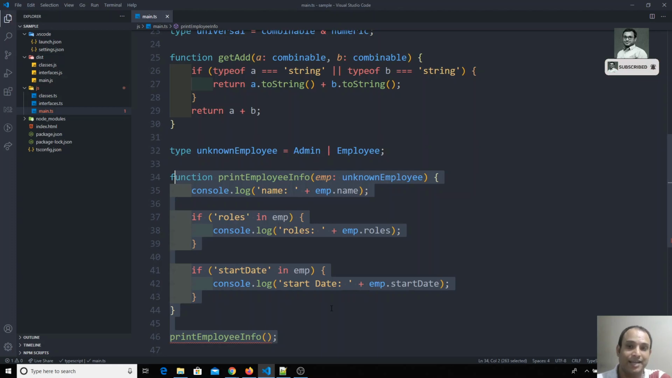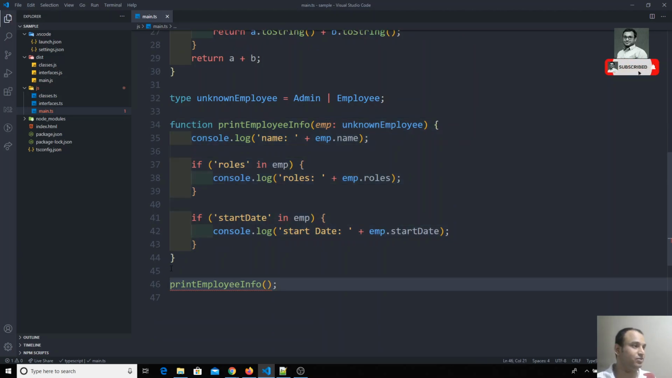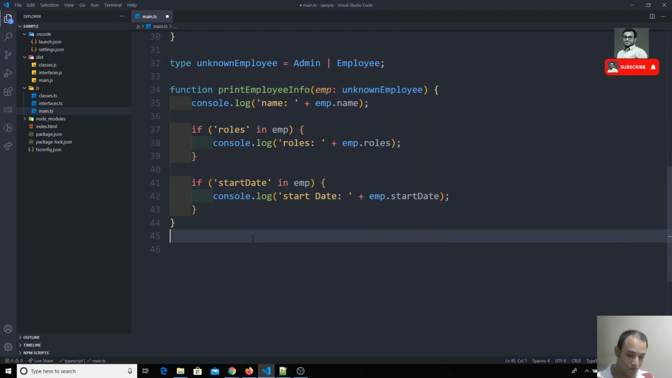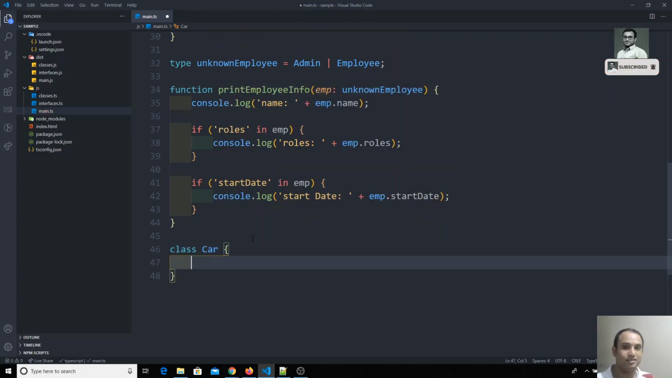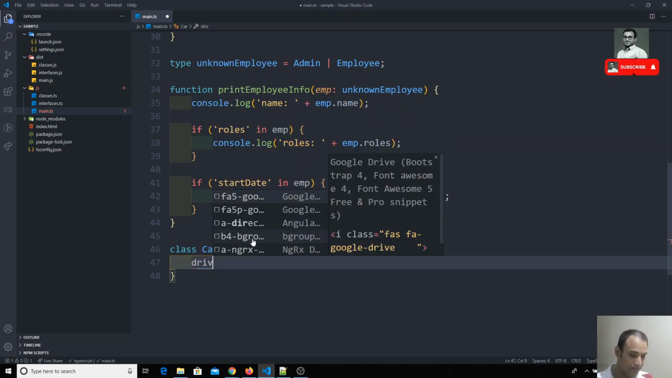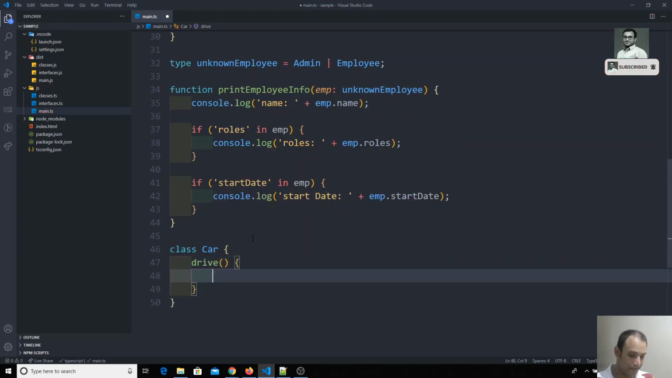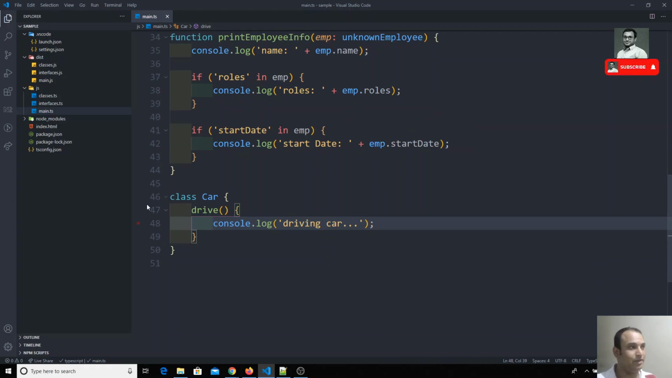Now what about the classes? A class is also one type of object, right? So how can we implement the classes thing? Let's check with one simple example. Now I have a class Car. Okay, this is a class. This class Car has a method, something like drive, and I can console.log "driving car", something like this I'll keep. Now this class has a method drive.